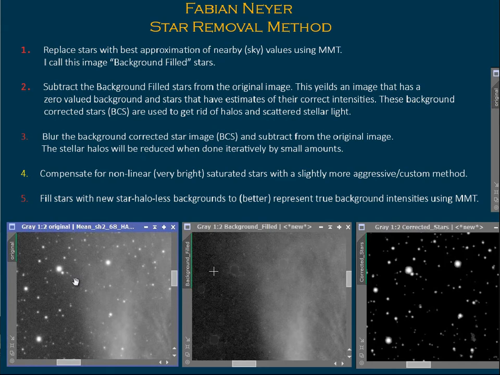Now, having done that, what you want to do is look in the neighborhood, in the vicinity of these stars, using the multi-median transformation, and substitute sky values, that is, background values that are very near to each of these stars, into where the stars are. And that's what this image looks like. Now you might think, oh, well, that's it, I'm done. No, we can do a lot better.